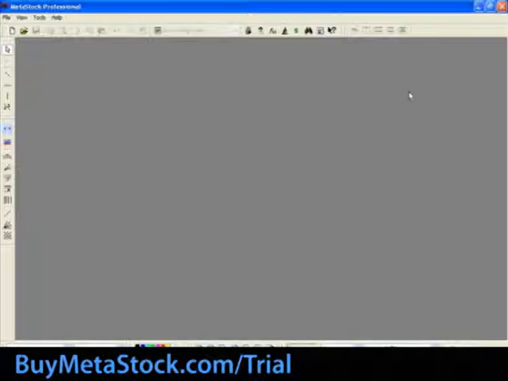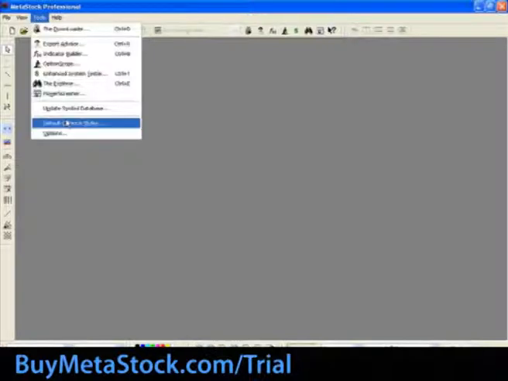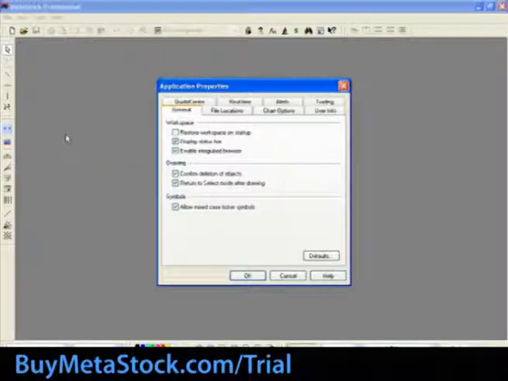Many of the application options within MetaStock Professional are the same as the ones displayed within MetaStock End of Day. To view the application options within MetaStock Professional, go to Tools and Options. In this window, there will be some similar tabs. The tabs General, File Locations, Chart Options, User Info, and Trading are all the same within the MetaStock End of Day software. We will cover the tabs and options specific to MetaStock Professional.